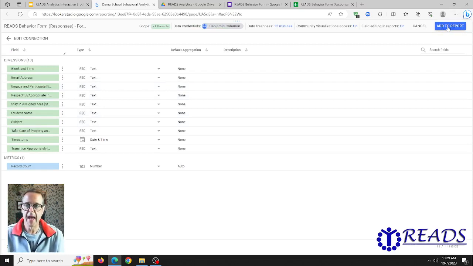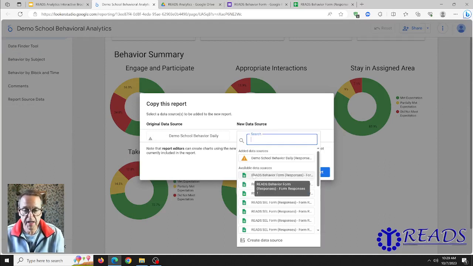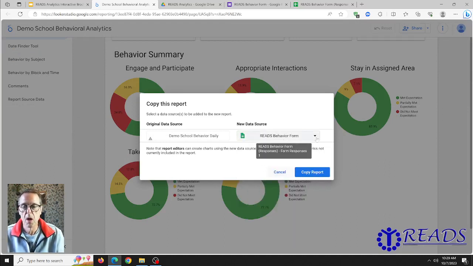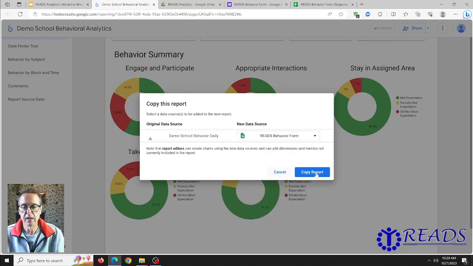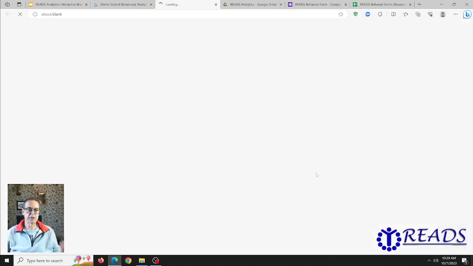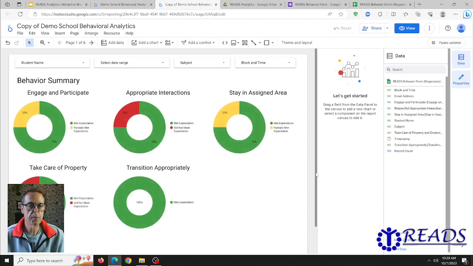Next step, click Add to Report. Now, for some reason it brings us back to the screen again. We just need to click on that Reads behavior form one more time. I just click the down arrow and click the very top one and click Copy Report, and now it's making a copy in your Google Data Studio. So you have this report now.